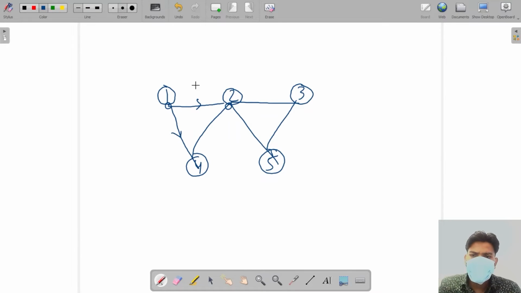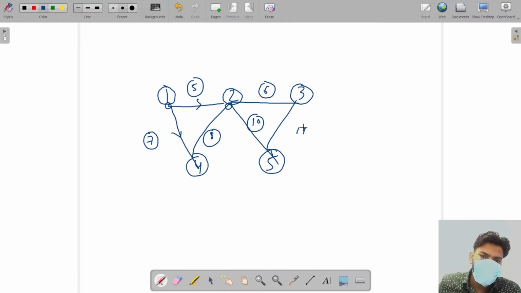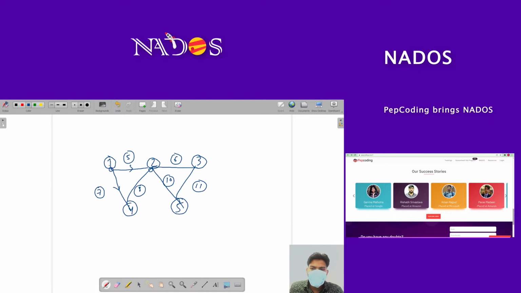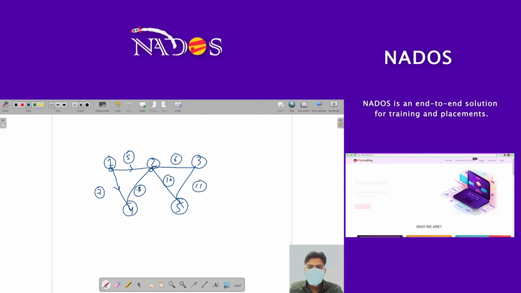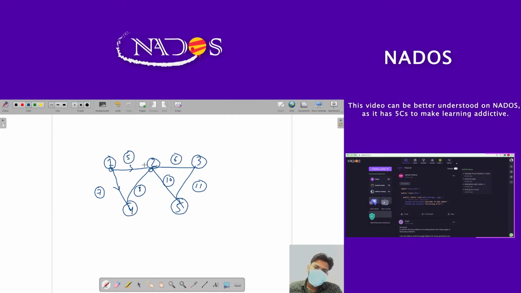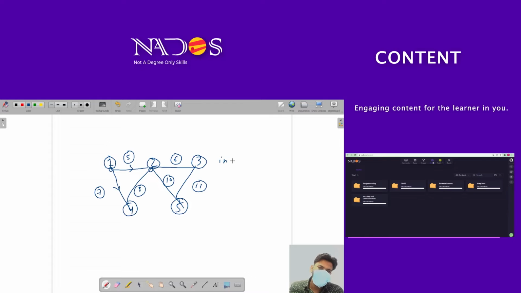This is our pipeline. You have to say that the weight of this pipeline is 5. The weight of this pipeline is 7, 6. The weight of this line is 7. You can take the weight of this line as 8, 10, 11. Okay, so what do we have to do? We have to connect all the pipelines with these nodes, with these places, in a minimum weight.